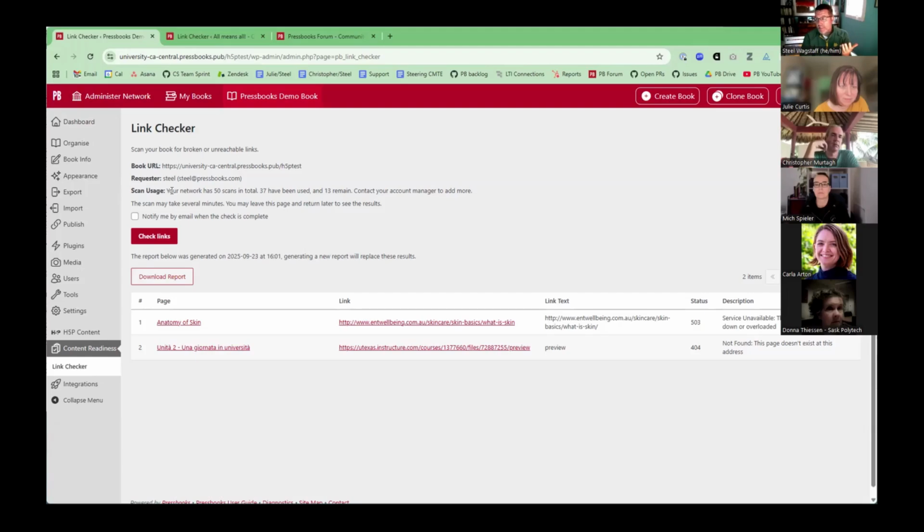And then down below, it'll tell you right now the feature is allowing a certain number of scans per network. The network I'm on is set up to allow 50 scans, and we've used 37 of them, so 13 are left. If you run out and you need more, it tells you to contact your account manager. It also informs you that we have a tool that will scan every page, generate all the URLs, and then check them, so it can take several minutes to run.